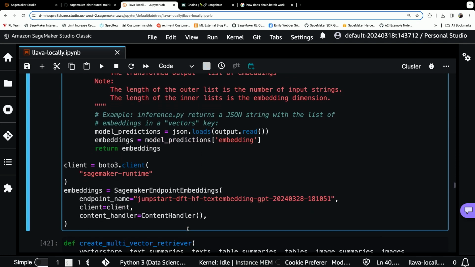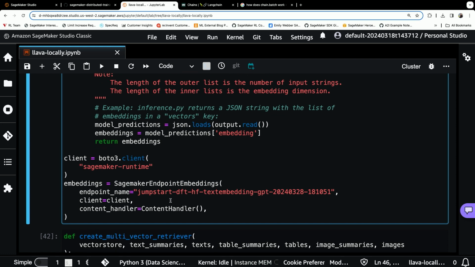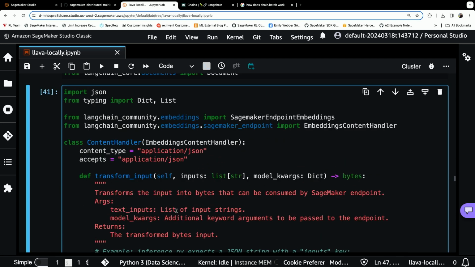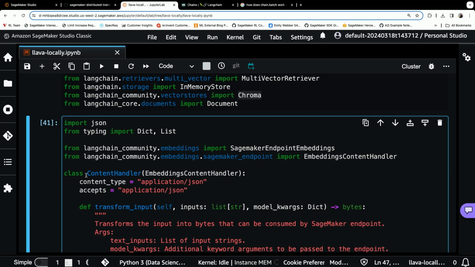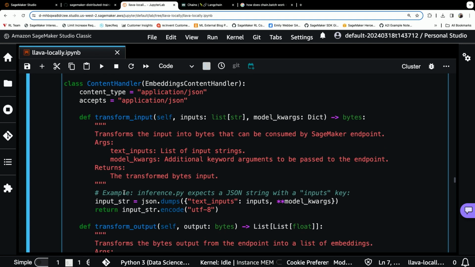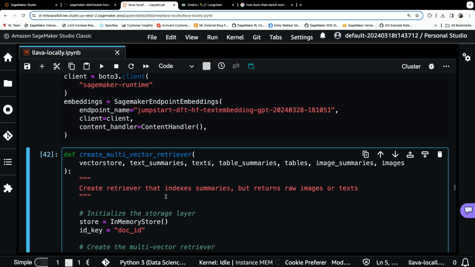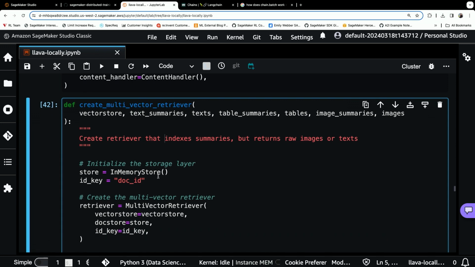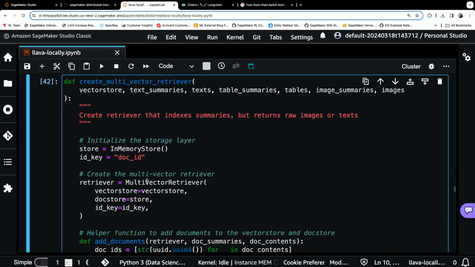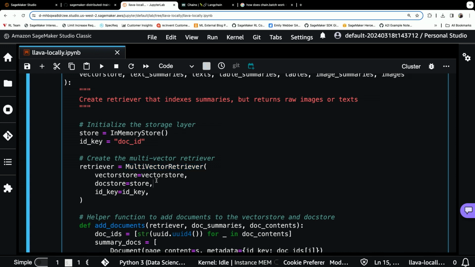All right, great. So with that, we'll rerun the SageMaker runtime client. And then, as promised, just pass in the endpoint name, the client, and then that embedding content handler. I should probably have named this embedding content handler because it might conflict with the earlier one that's also called content handler, so consider changing the names for those. All right, now we're going to create this multi-vector retriever. This is going to take an in-memory store, this doc ID multi-vector retriever, which takes the vector store, the ID key, and the document store.